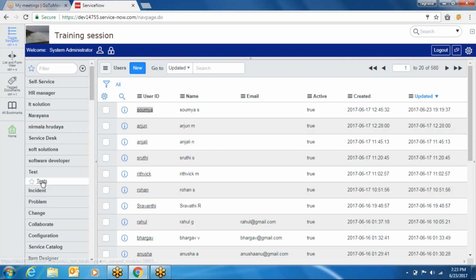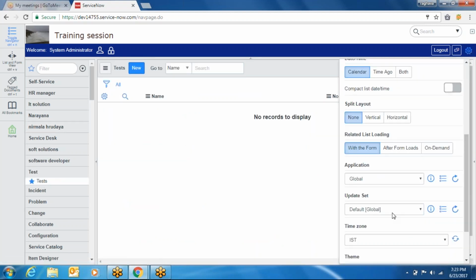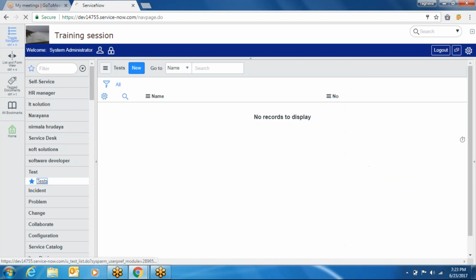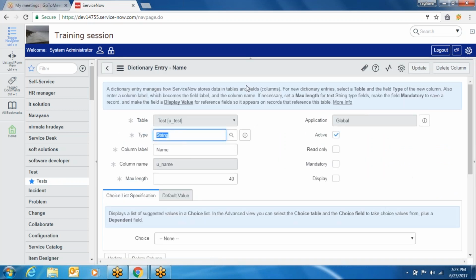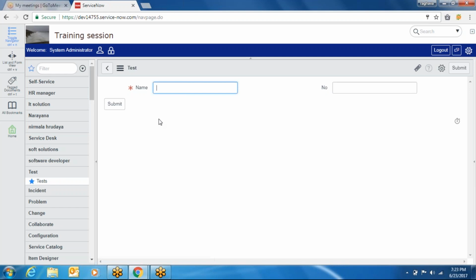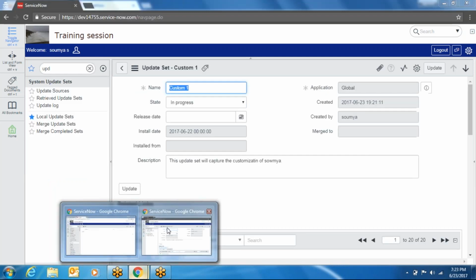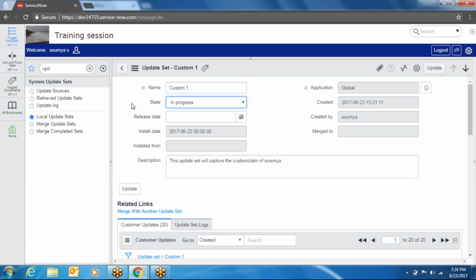So in the test, you can see here that time the default was the update set. Now click on the test. Here I am just going to make the name field mandatory. Click on update. Now, what happens? Assume that this was completed. This custom one, I'm just making it complete.